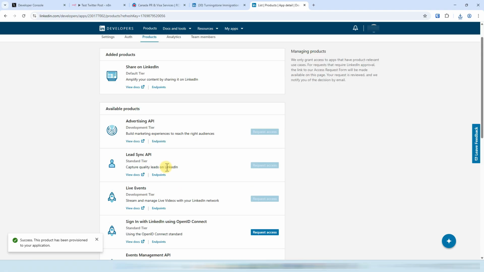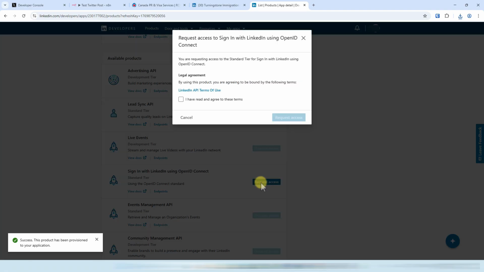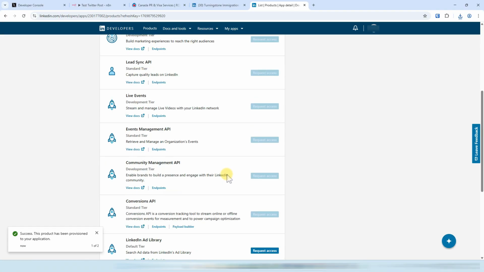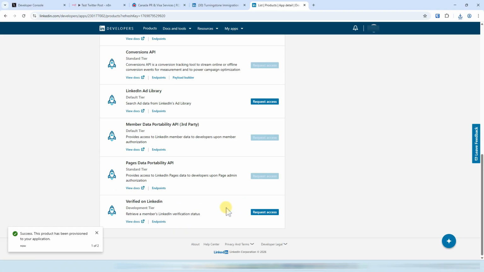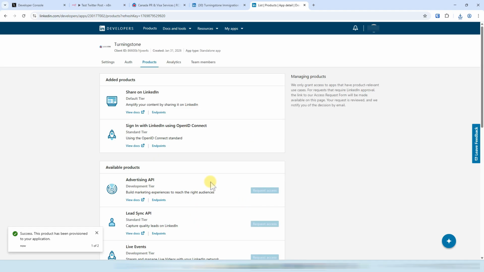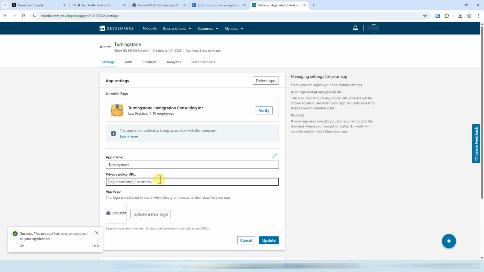Then what we'll do is we will scroll down a bit. We will also say sign in with OpenID Connect, request. It's pretty much instant, the access for everything. Now what we need to do is verify the app. So we need to go to the settings, put the privacy policy URL, and we will try to verify the app.